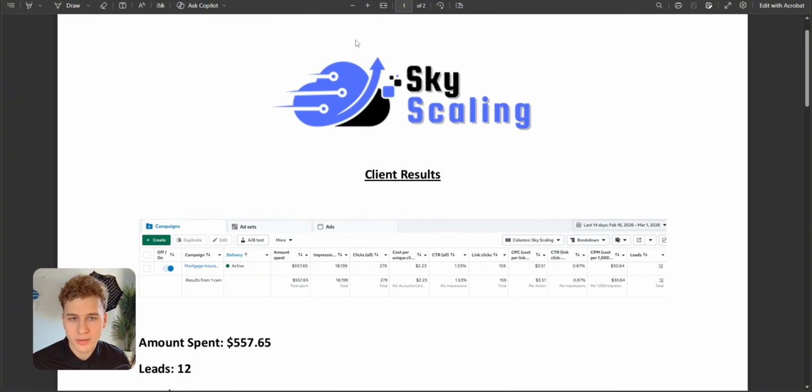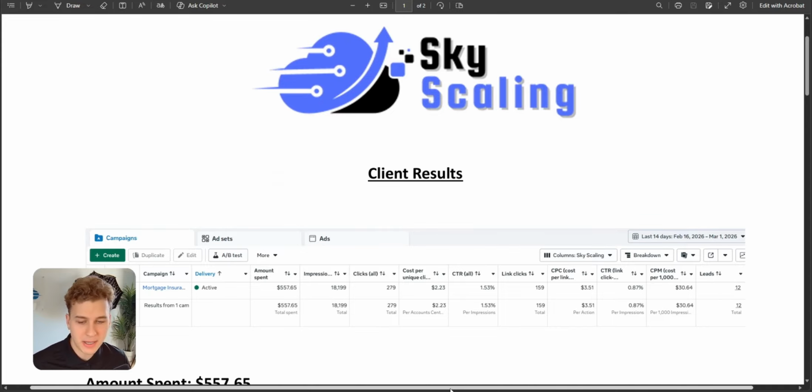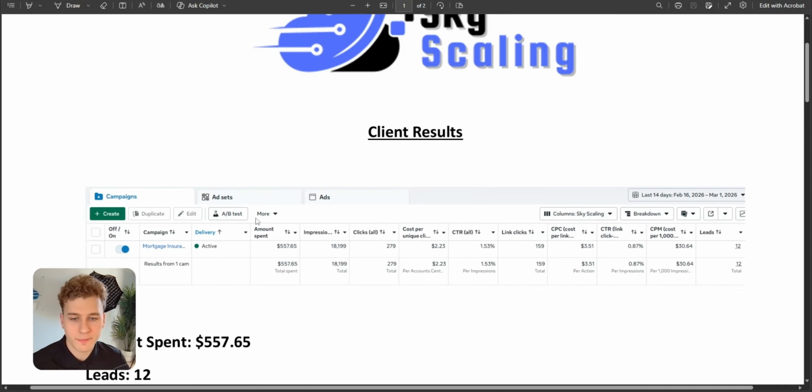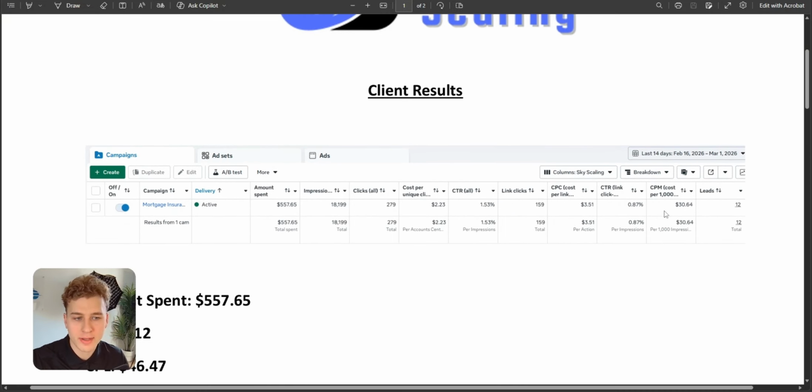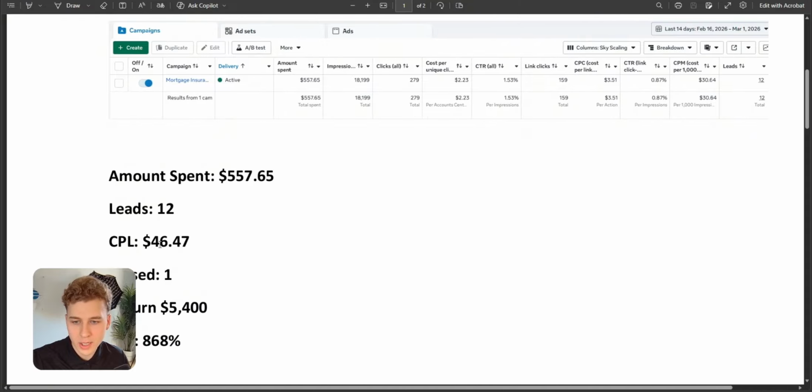So here are the campaign metrics. Now, this client does want to stay anonymous, which I completely respect, but here are the campaign metrics. So we spent just about $557 on this campaign so far. You can see we have a pretty decent click-through rate. We've been able to generate 12 leads. Cost per lead is $46. Got one close, $5,400 return. Was actually a couple buying term life.